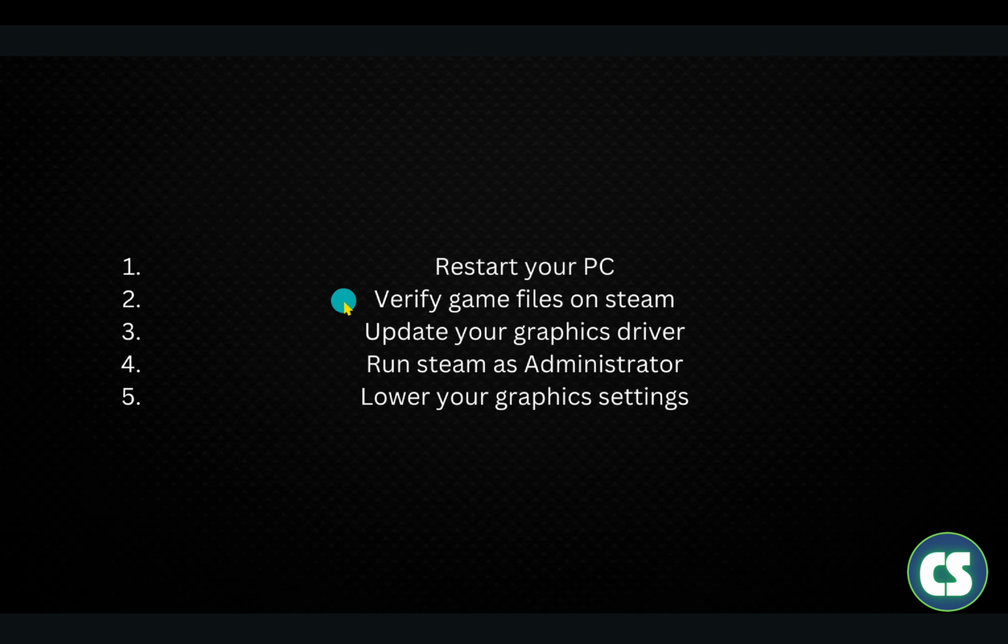Step 2. Verify game files on Steam. Open Steam, go to your library, right click on Dune, select Properties, go to Installed Files, click Verify Integrity of Game Files. Wait for it to finish, it will fix any broken or missing files.